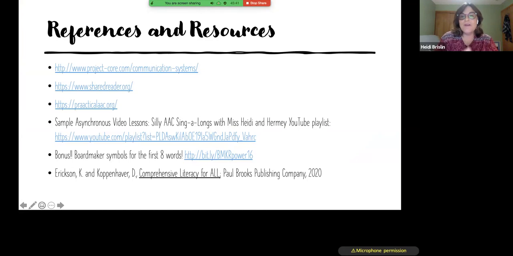So, some references and resources. If you have not been on the Project Core website, definitely get on there. There are some modules that have quick little 15-minute trainings on all of the phases of literacy that Karen Erickson talks about. You can also go to sharedreader.org, where there is a whole training session that does all this teaching again in 15-minute little snippets for how to do shared reading and what it really looks like.